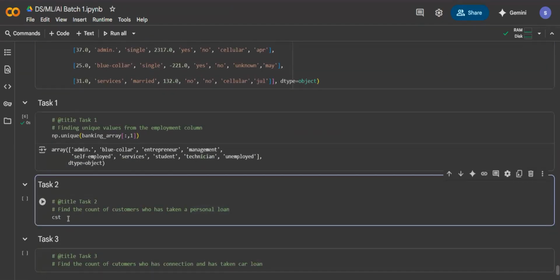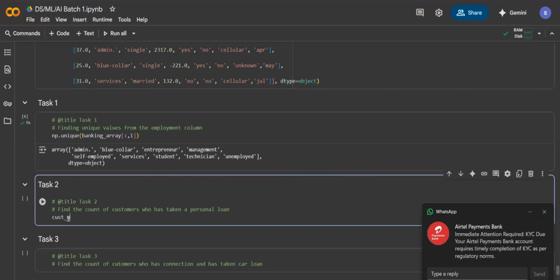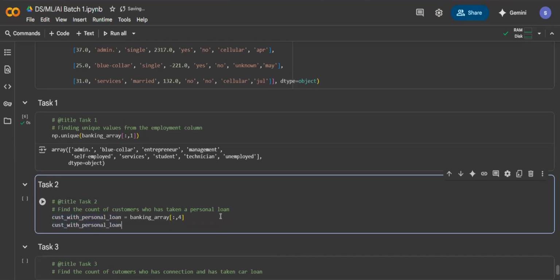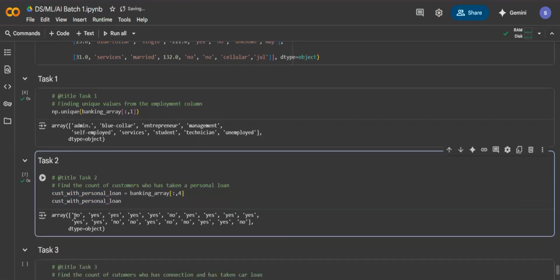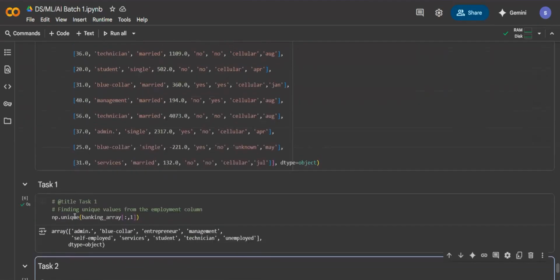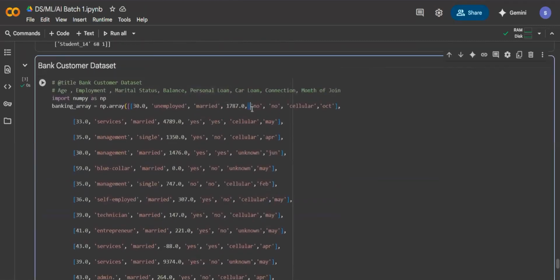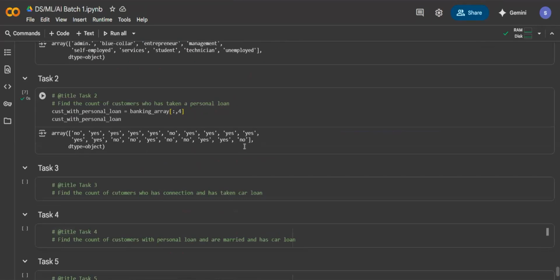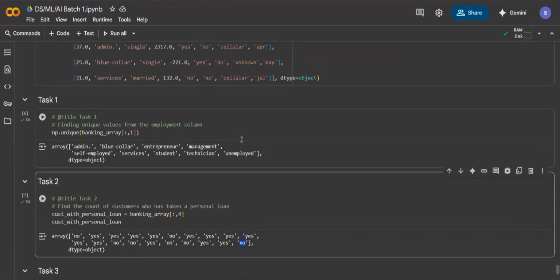First of all, let me write it: customer with personal loan is equal to, we'll call the banking array and we'll access all the rows, but we'll access the fourth column. So we'll access just the fourth column and we'll run it and check whether it is correct or not. Okay, you can see we are able to get only values in the form of no and yes. You can see here it is no, and the last one is also no. Perfect. So we are getting the particular column now.